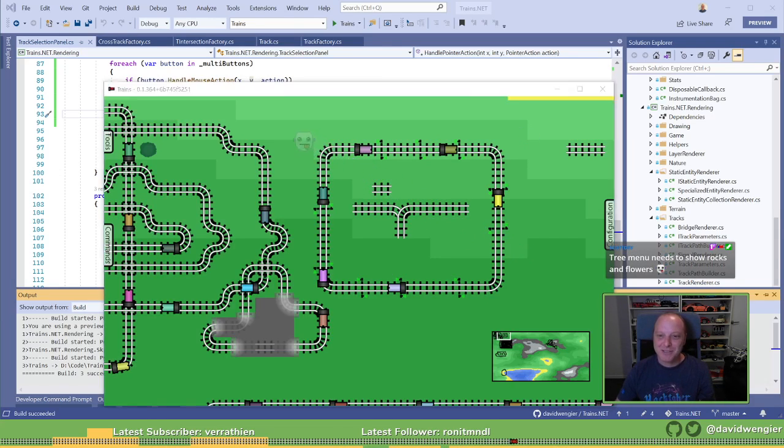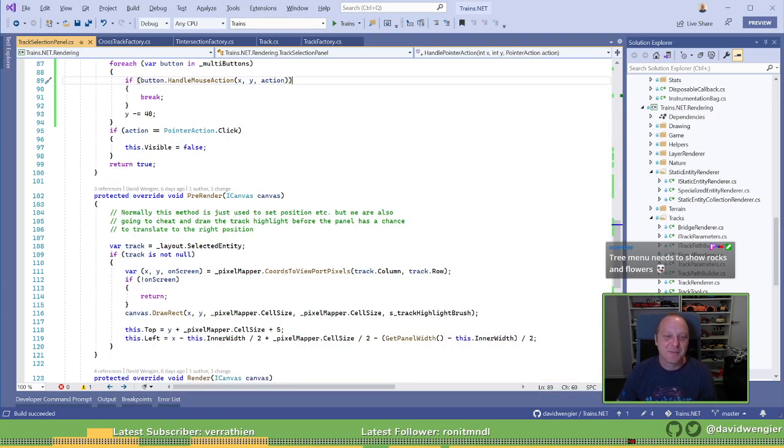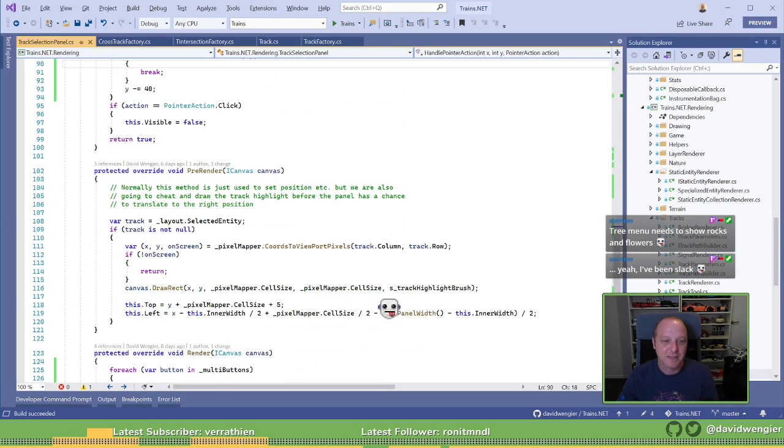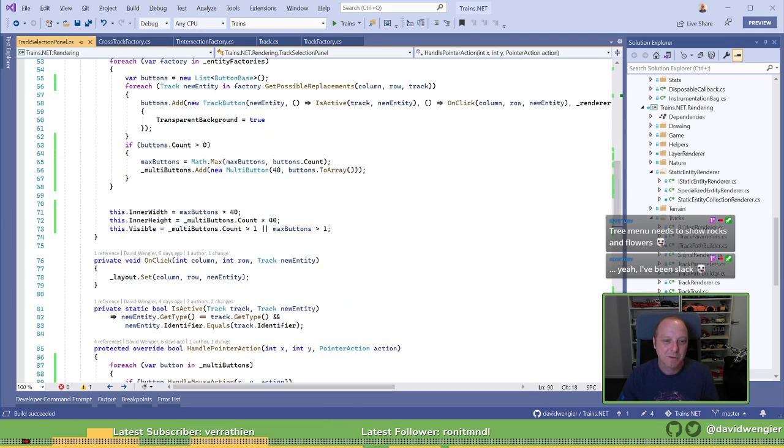The menu says rocks and flowers. Yes, well, it does. My chief graphic designer needs to draw a rock and a flower first. But yes, actually, I should probably just do rocks by copying the tree code and just using grey as the color. All right. Did that work? I didn't actually test these buttons, but I'm pretty confident that works.